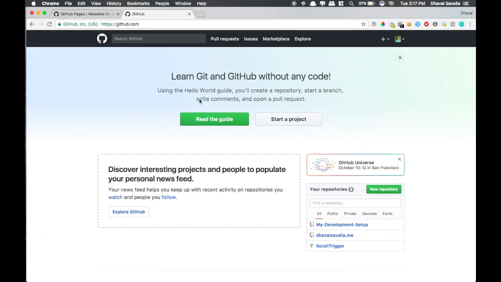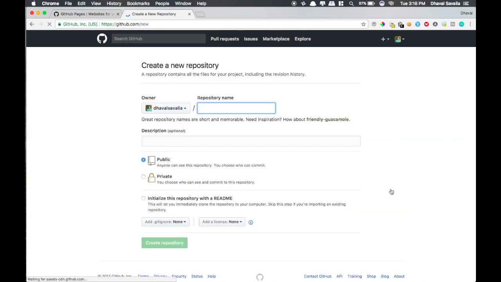Okay, so you need to create a new repository. Now, a repository is kind of like a folder in your account. A repository lets you create a project folder which contains all the necessary files. So I'll create a repository.